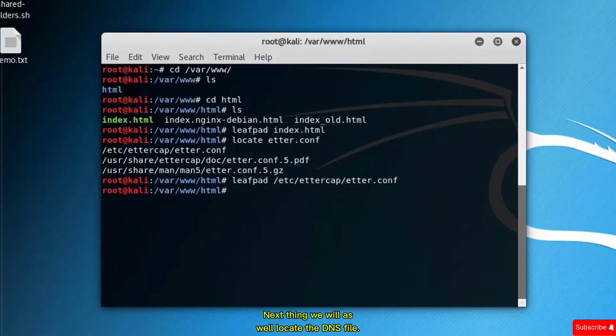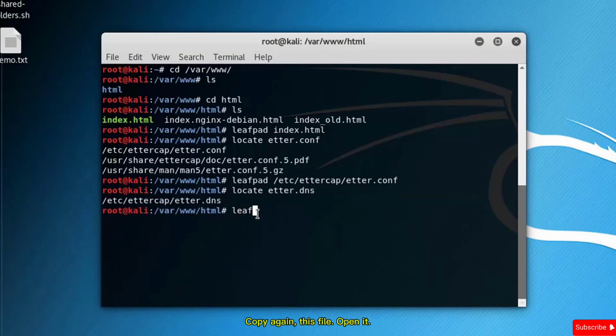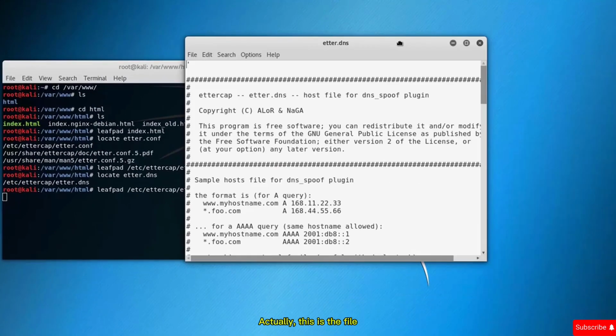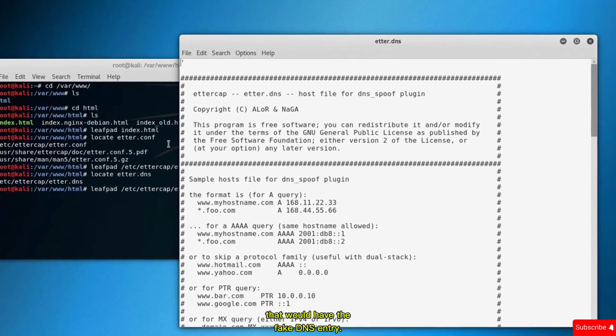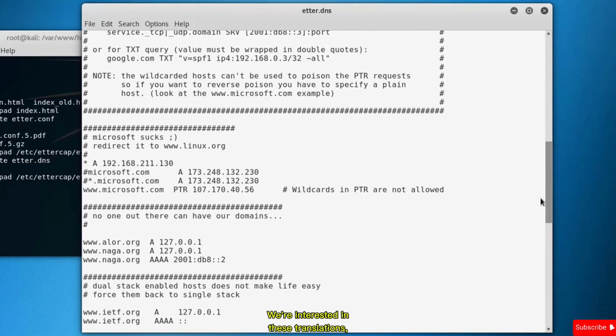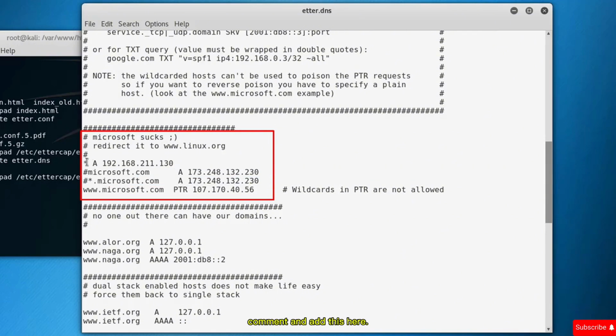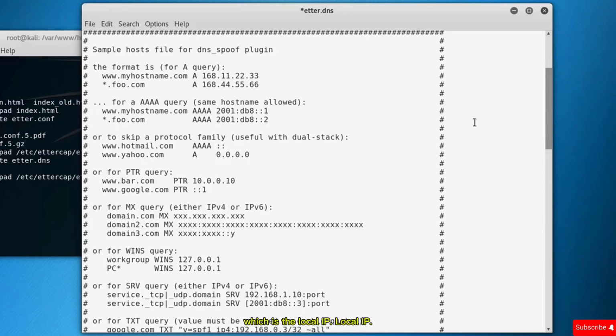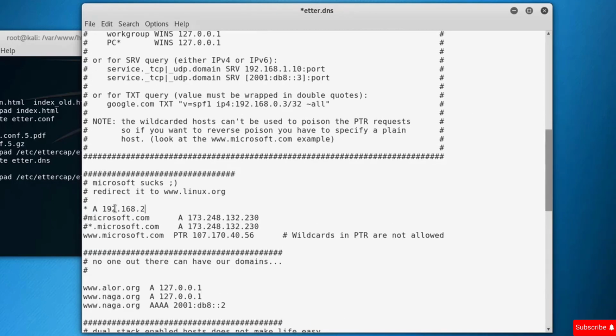Next, we will locate the etter.dns file. Copy this file again and open it. This is the file that will have the fake DNS entry. These are all commented entries. You can see this file has lots of translations. We're interested in these translations, so make sure to comment the microsoft.com entries for the host name. Just make the pointer there without comment and add this here. So add a star, so any request that comes here, I'm creating a host entry and we redirect them to this IP, which is the local IP. Make sure to save the file and then close it.